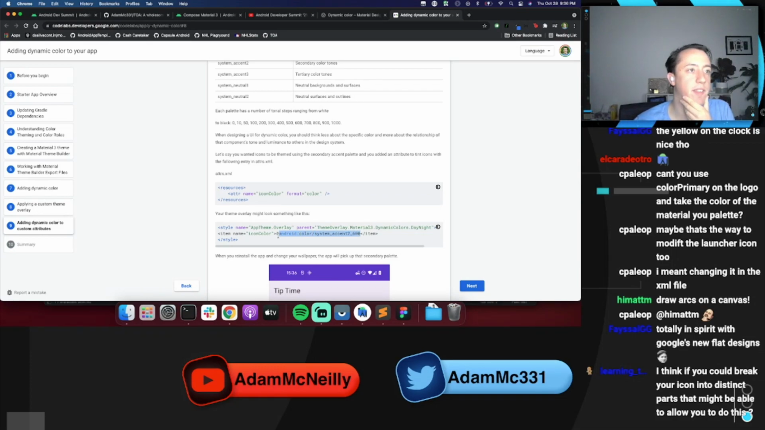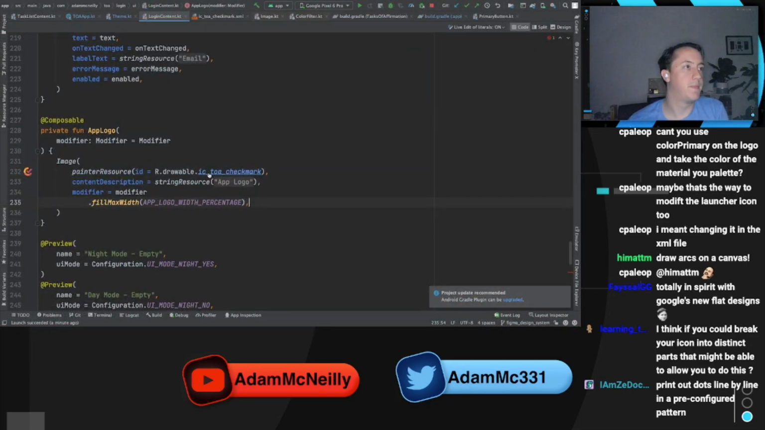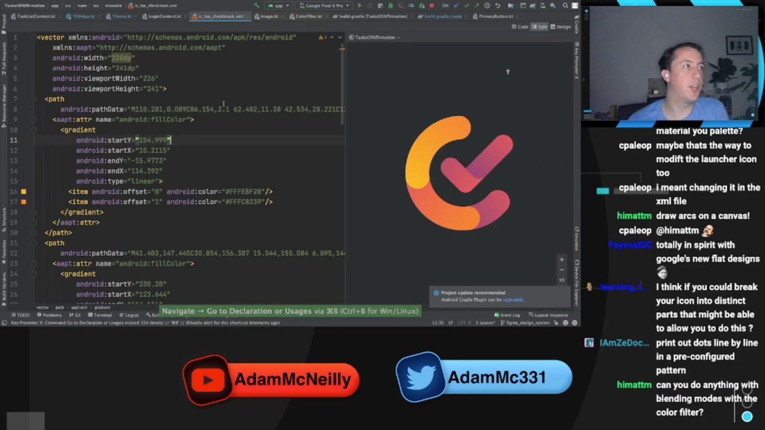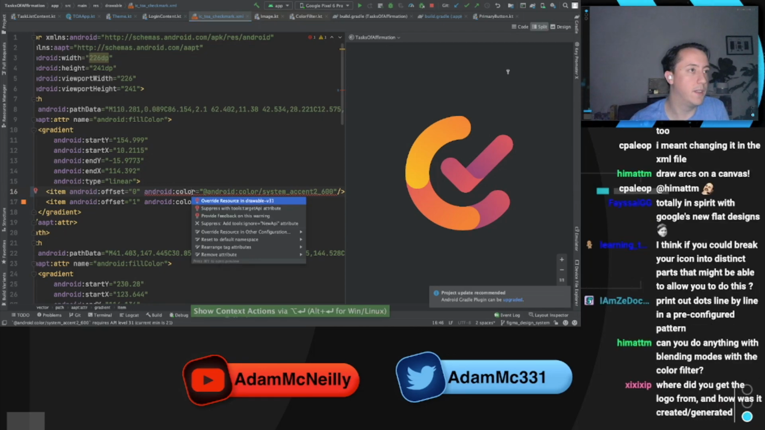So we've got the system accent color here, right? Y'all are overcomplicating it. I can just reference. Okay, look. Let's pick a random path. This first path has this gradient and it's got these offset colors. Why can't I just use system accent color right here? That's a good question. Why is this yelling at me?